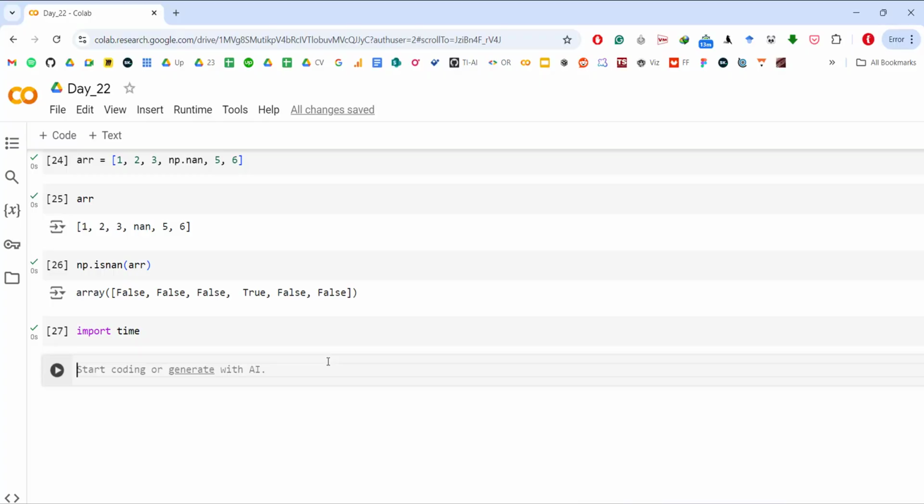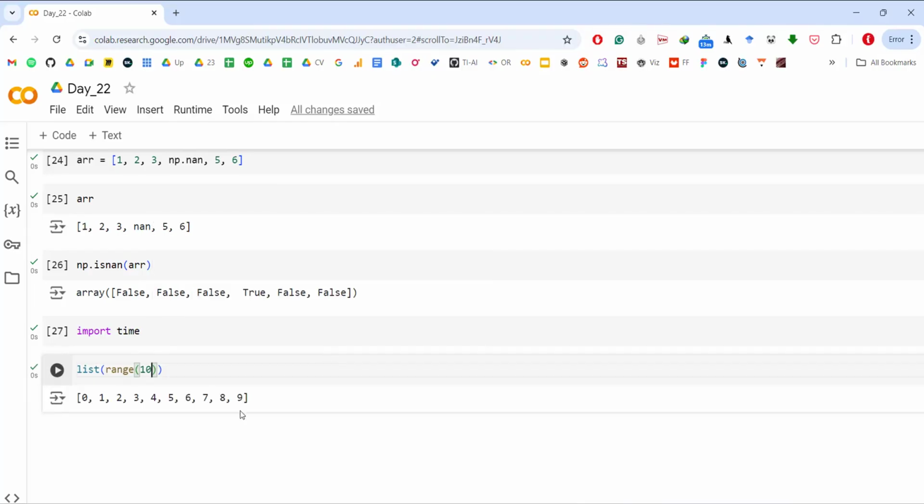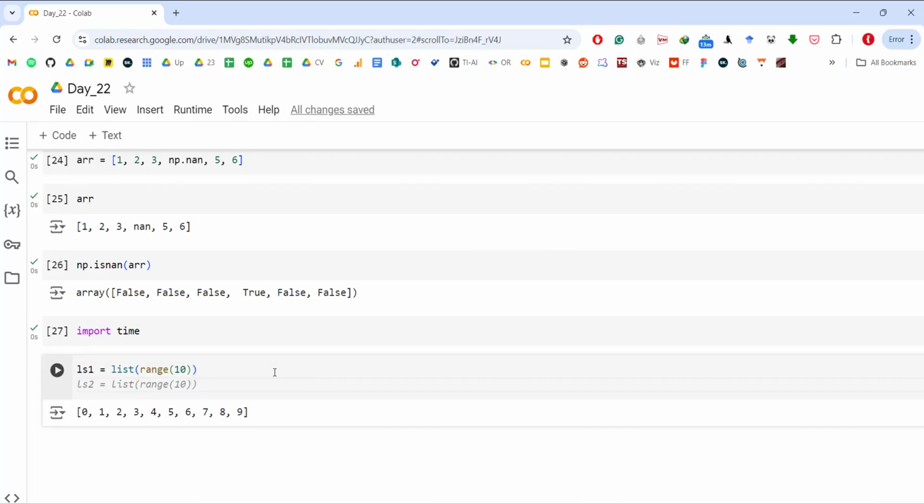Now let us say we want to generate some 1 to 1000 numbers. How do we do that? List of range. We talked about range when we were learning about for loops. So let's say I put a range of 10. What happens? You get 10 values. Now let's give it a name, ls1. And now if I do a sum of this ls1, you get the value, right?